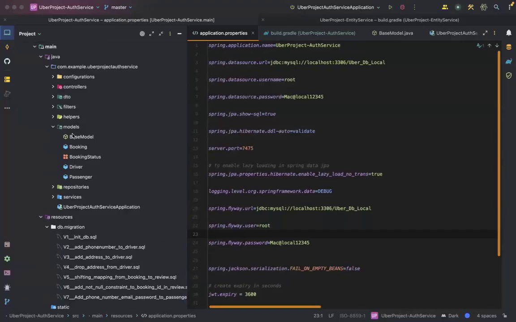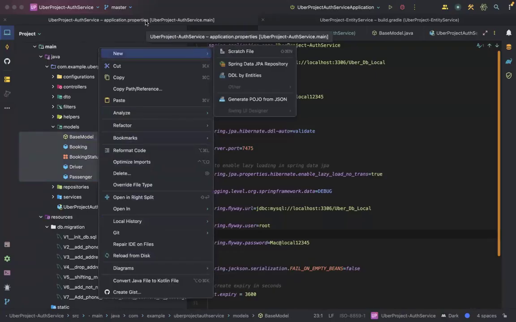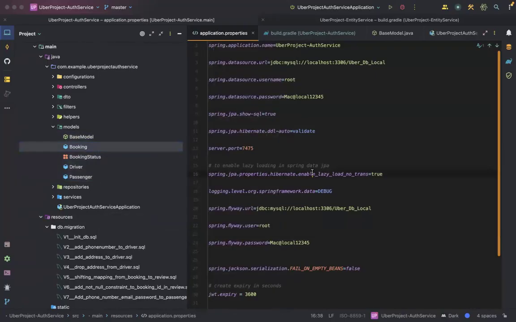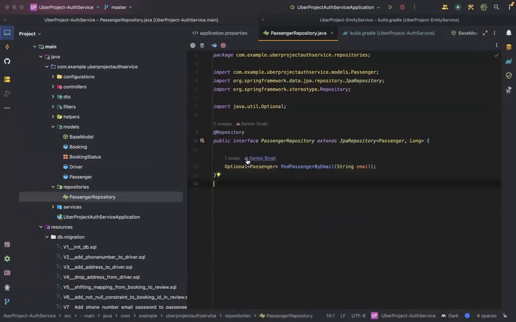Let's do one thing. Let's, for a moment, delete all the models from here. Okay. This is the auth service, guys. Can you see this is the auth service? Or before we delete the models, let's do an interesting thing. Can you see this is the passenger repository? Passenger repository is taking a passenger model.